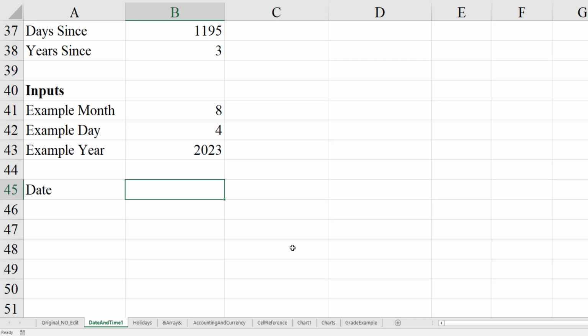And we can use the date function in order to combine these dates. Here you'll notice that the date function requires a year, month, and day. And we'll see that that's August 4th, 2023. So that's a quick overview of some of the date features in Excel.